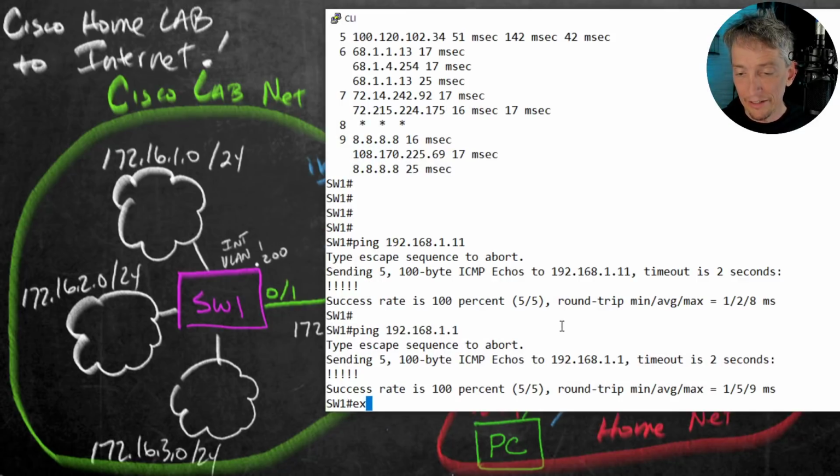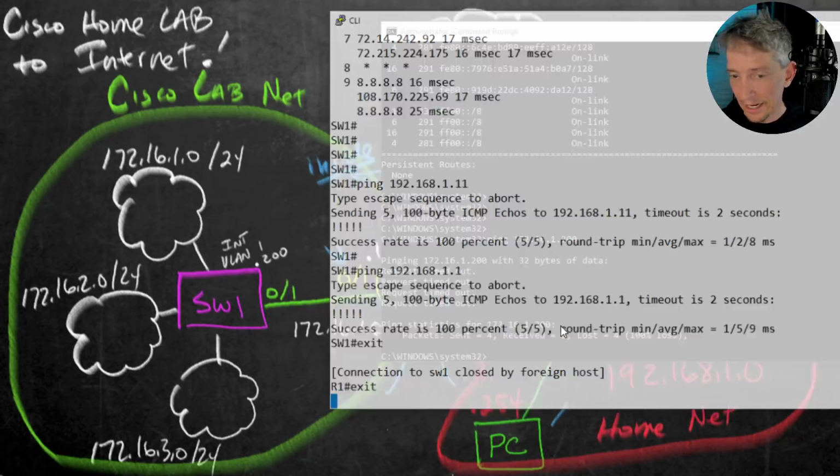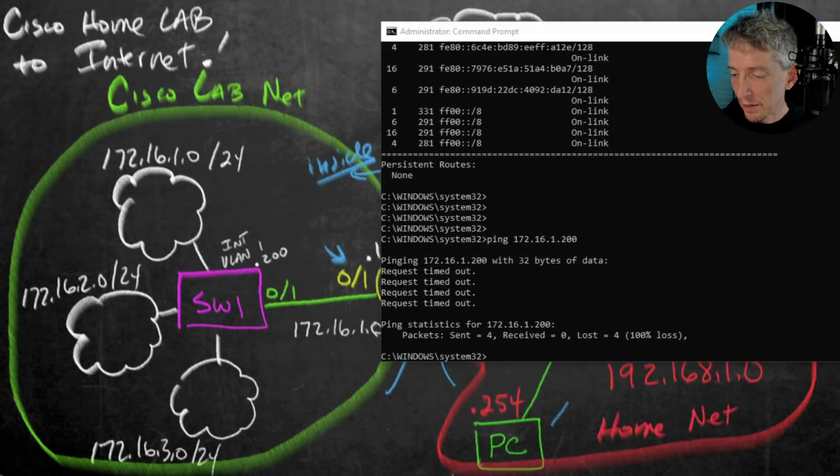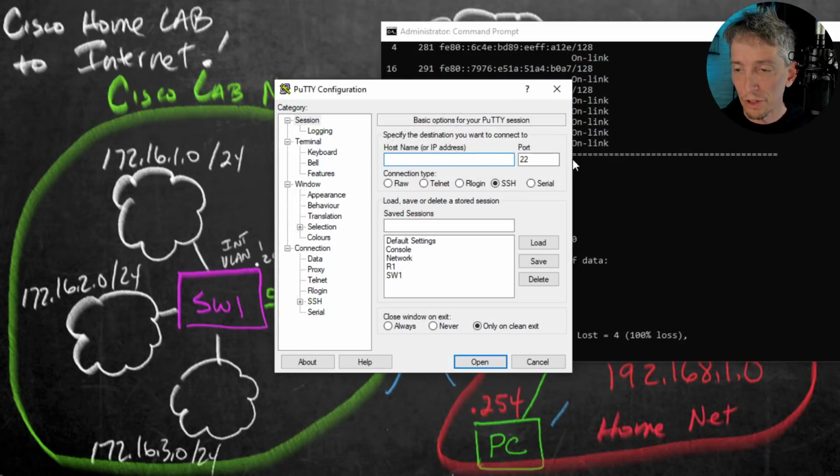So let me exit out of here. I'll bring up a new session. Maybe I just rushed it. So this is PuTTY, and I'm going to use telnet to 172.16.1.200. In the replay, I'll have to go back like, what? Did I go to the wrong address? .200 telnet. I'm not going to change any other settings. Open.